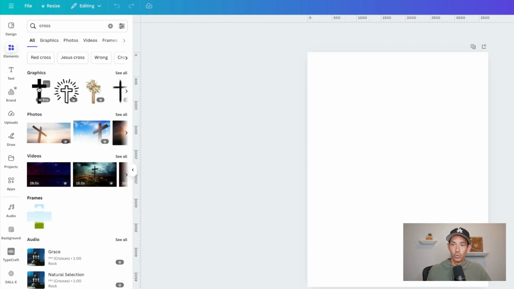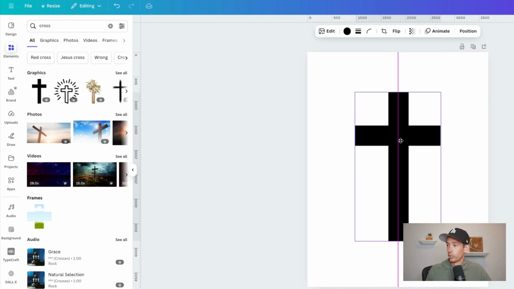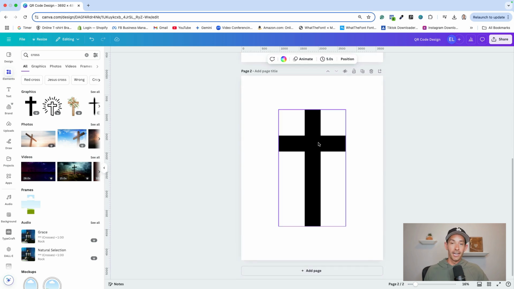Let's go ahead and see what comes up. I'm just going to take this first graphic here, and I'm just going to keep this really, really simple. That's going to be the chest design. So now what I'm going to do is duplicate the page, and create the back design, which is going to be the QR code.